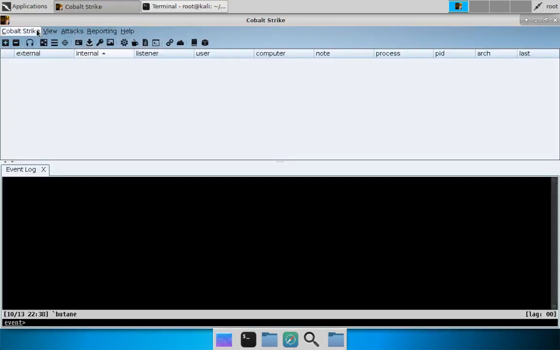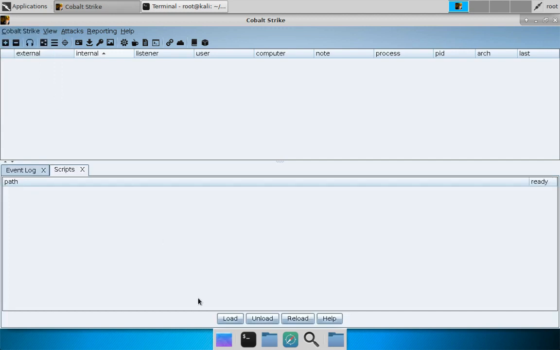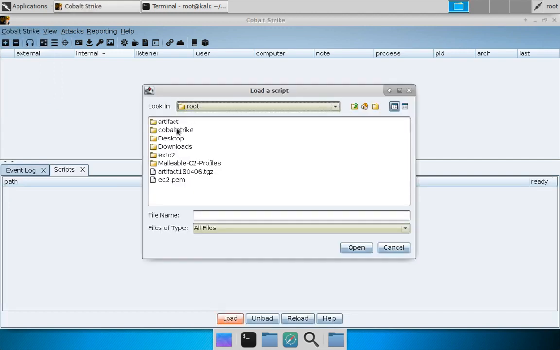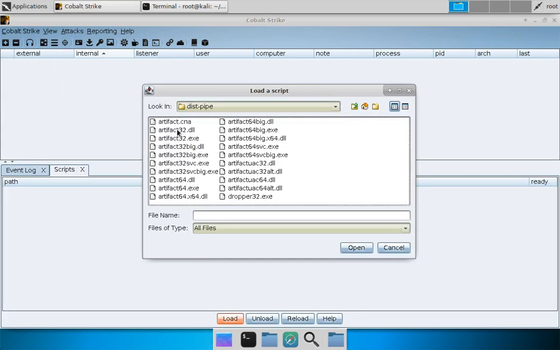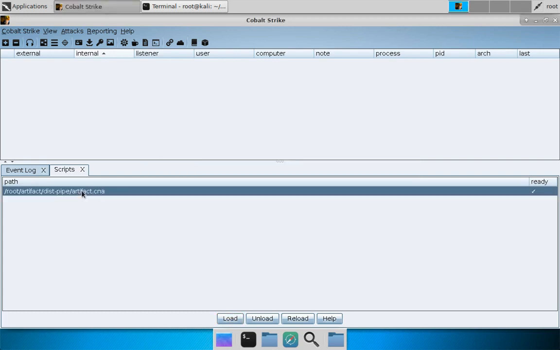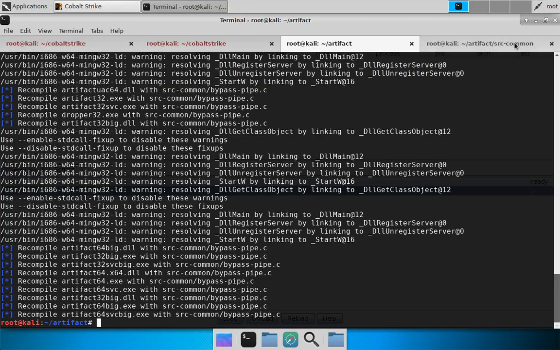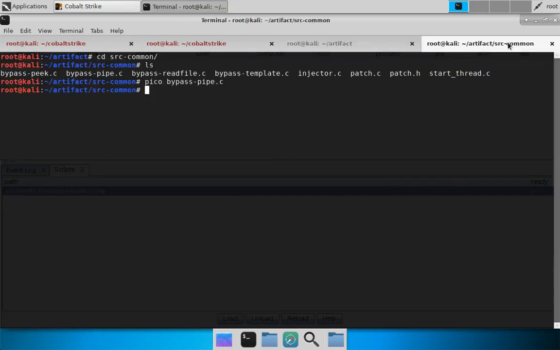Let's go ahead and load it into Cobalt Strike. Go to Cobalt Strike, Script Manager, press Load, go to Artifact, Dist Pipe, artifact.cna. This script registers itself with Cobalt Strike and says, hey, Cobalt Strike, if you need an executable or DLL, talk to me. I have it. And let me show you what that looks like.